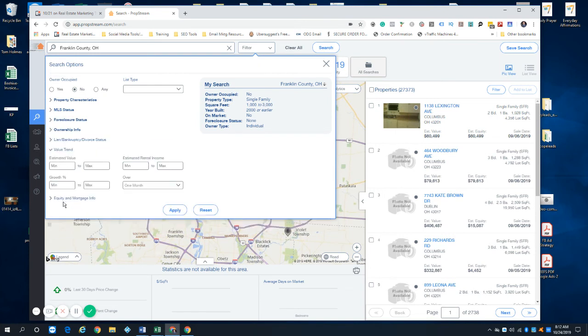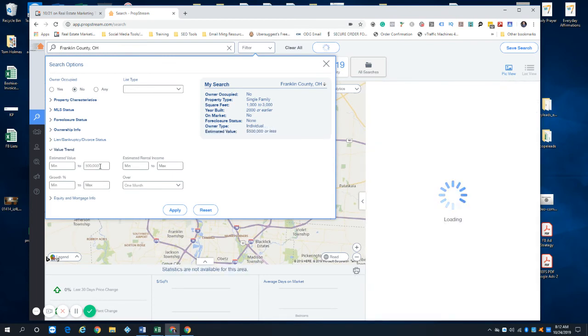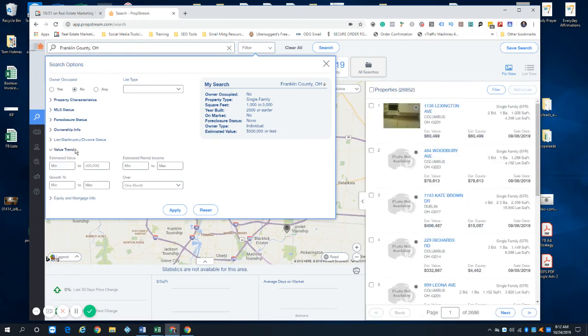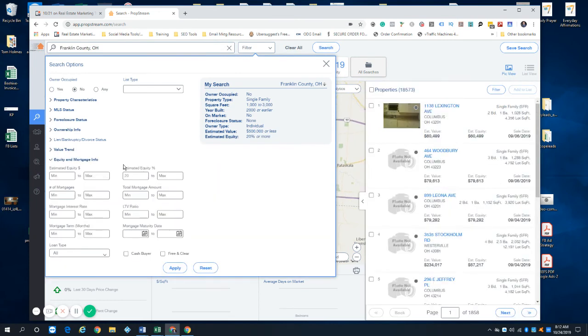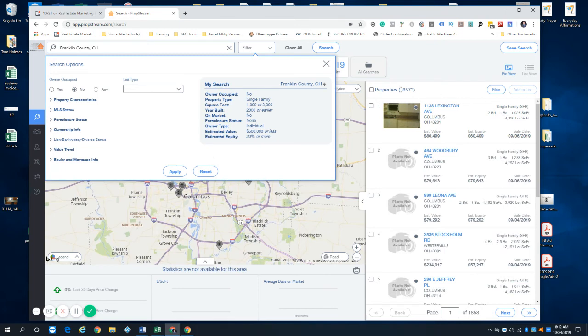No lien. Let's go value trend, estimated value. I think it's best to always put a max. In equity, we can just start at 20%. We always just go with default, start at 20, just so we can see the number, just so we can see what we're playing with. So from here, and these are absentee owners, so there's around 18,000. So there's actually not that many.